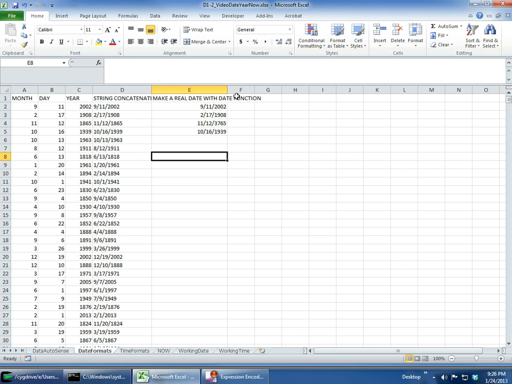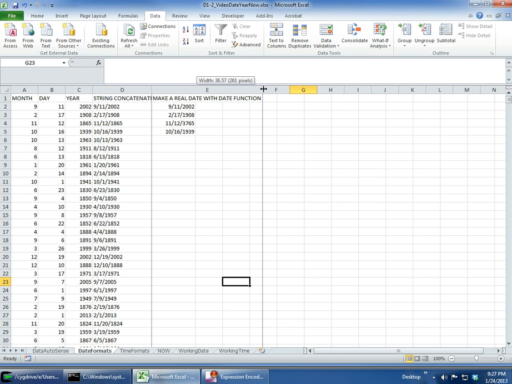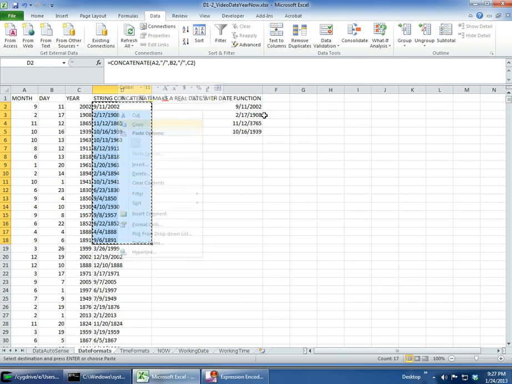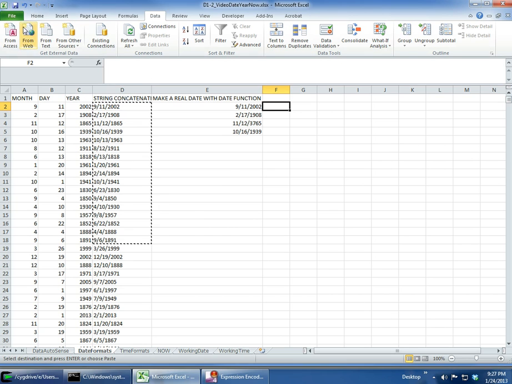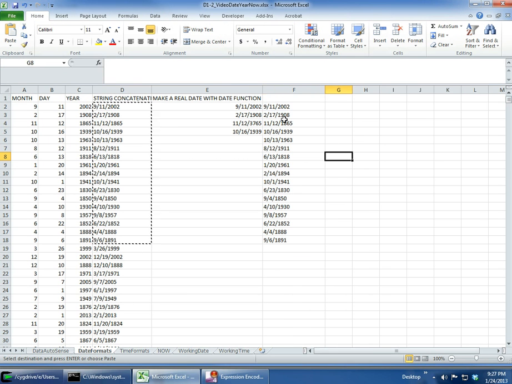Okay, so let's talk about that really quick. I've got this concatenate function. I'm going to make this permanent by just copying some of this data. Copy. I'm going to go over here. I'm going to paste special because this is a concatenate function and I don't want that. I want the real value. So I go over here to home, I do a paste special values, and now I've got just raw text.